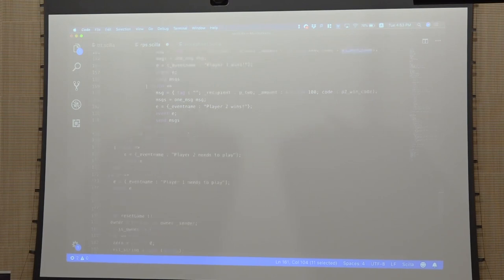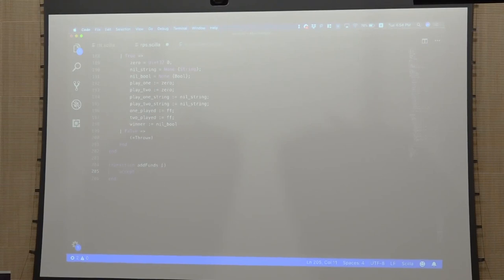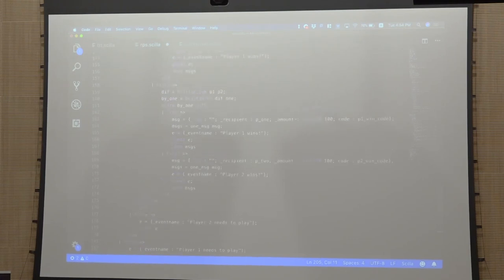And we emit events, say player 1 or player 2 wins. We also add another two transitions to reset the game. Only the owner can reset the game, and it resets everything to zero or new. So new string is just a none string, and a none bool. We don't have a universal none type, that's why we need to declare this. And the last part is to add funds. Anyone can just donate to this contract. I don't know whether you want to, but if you want to, you can, and it will accept the funds. These funds will later be rewarded to the players of the game who won.